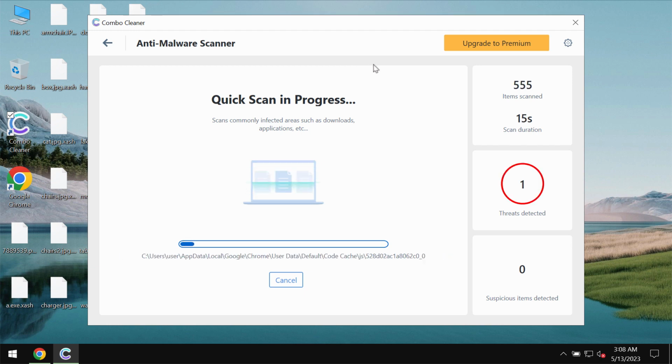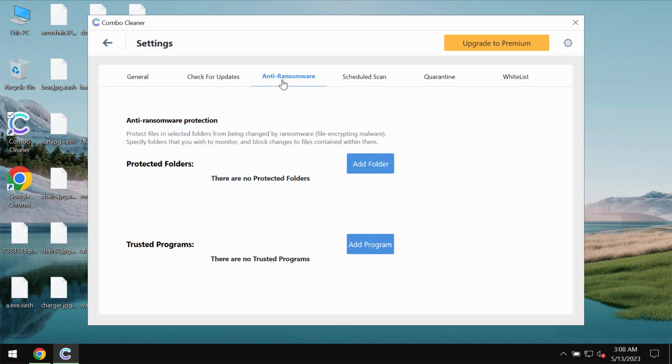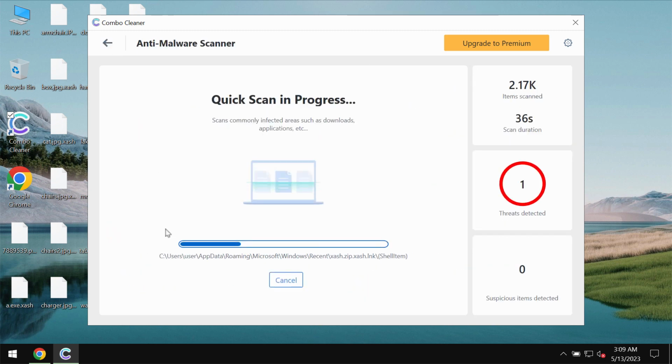Then the scanning will begin, and at the end of the scan you'll see the summary of all the threats which were revealed on the computer. Combo Cleaner has got anti-ransomware feature, but please keep in mind that Combo Cleaner does not decrypt files. It helps to remove this ransomware to protect your files from further ransomware attacks, but it does not decrypt files.